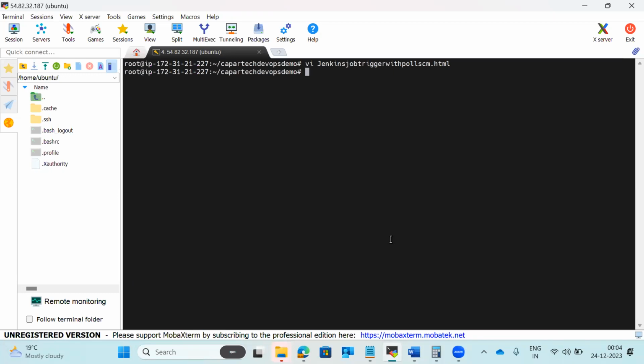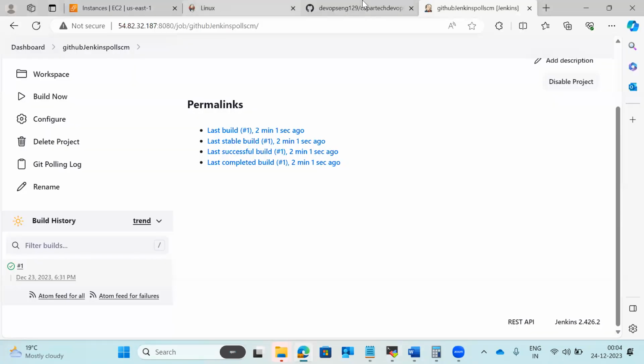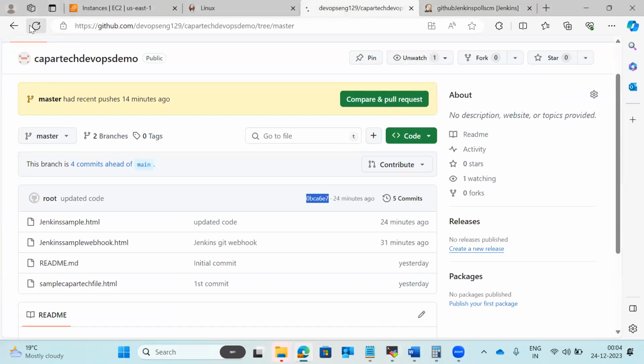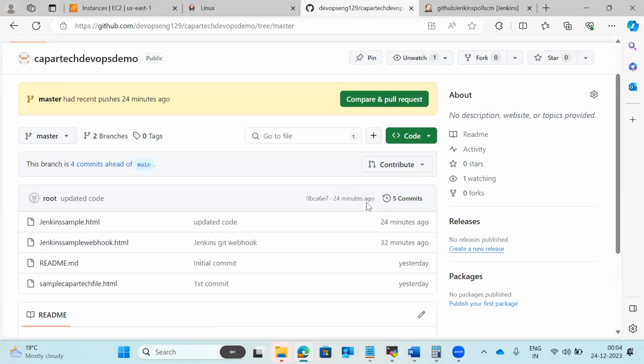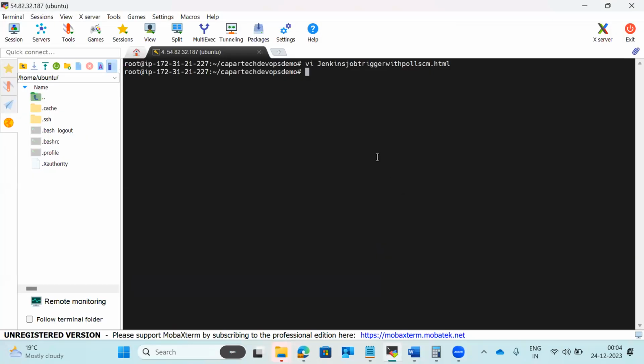As of now, I did not push this file to my version control system. Henceforth, even if I come to my version control system, I should not be able to find the file. Also, the last commit says that it happened approximately 24 minutes ago. Now, again, I'll go back to my CLI and I will perform a push.